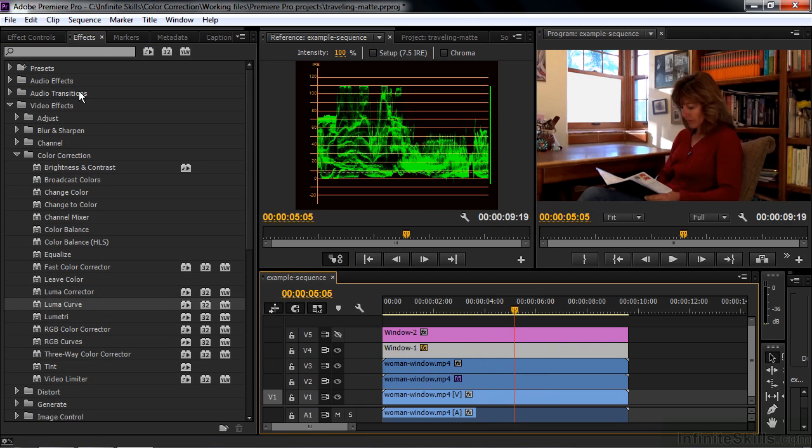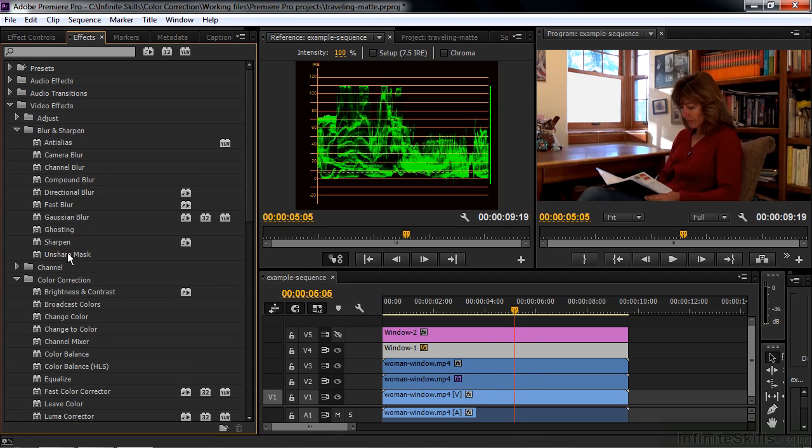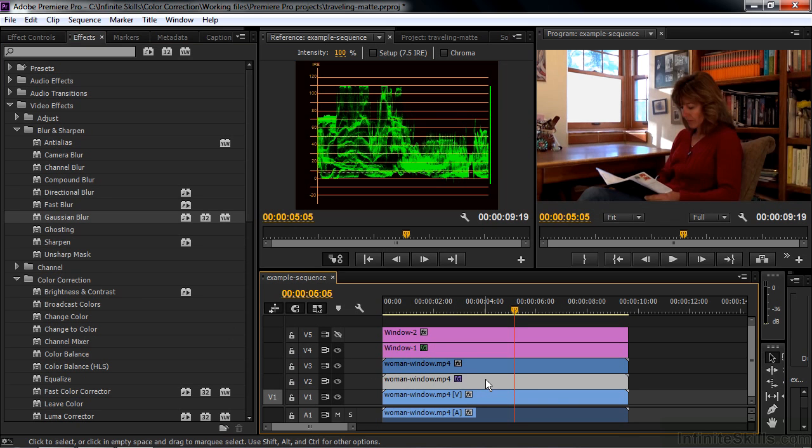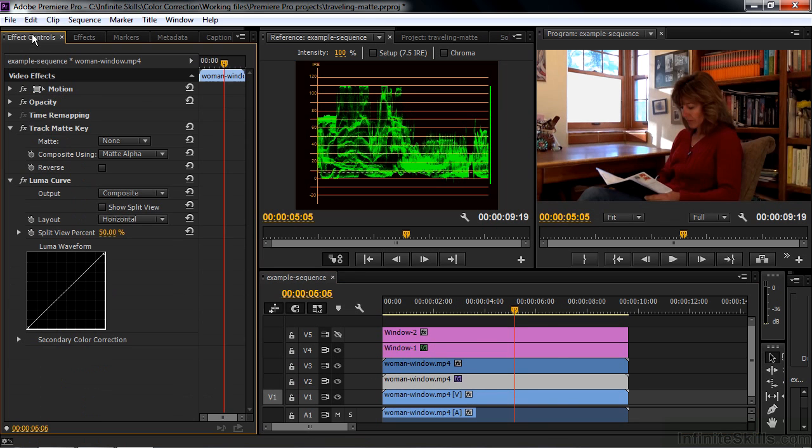So I go up there and I go up to Blur and Sharpen and double click on Gaussian Blur. Now I've got those 3 things going. All right, let's just make some adjustments now. So I go down to this one. I go to Effect Controls. I need to tell this effect where the track matte is, which is on video 4. I go to Matte on video 4. And now that opened up that window.